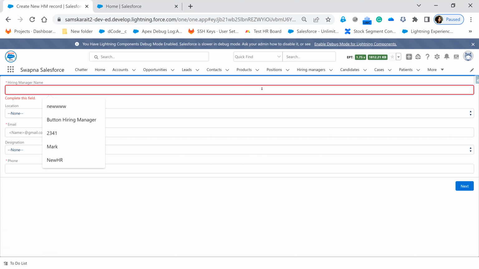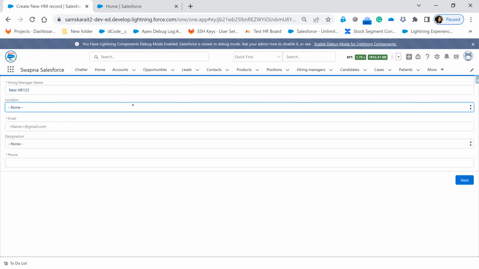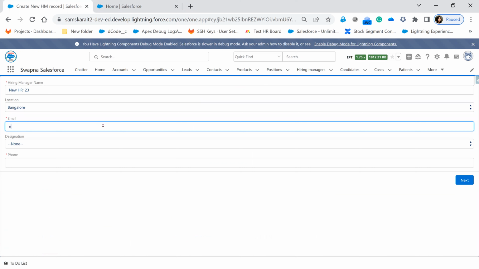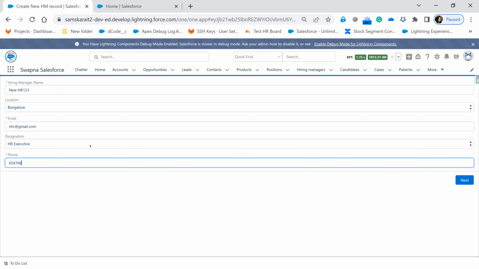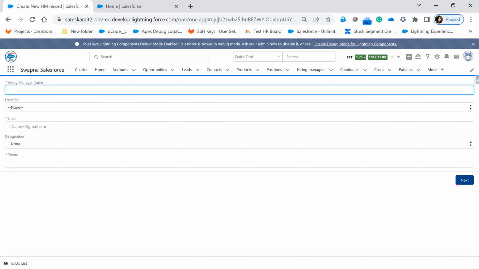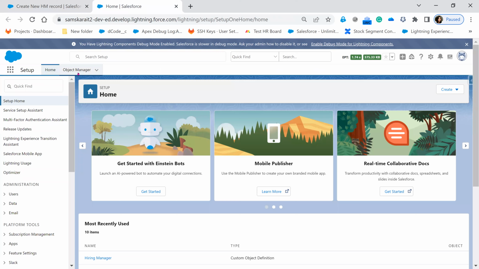And as soon as I enter the details here, HR, hiring manager name, location, email ID, hr@gmail.com, and designation is HR executive, phone number, and then click on next. As soon as I click on next, what is happening? It is again opening the new form. In case you do not want this, we need to modify that.